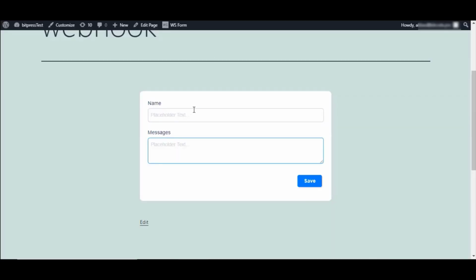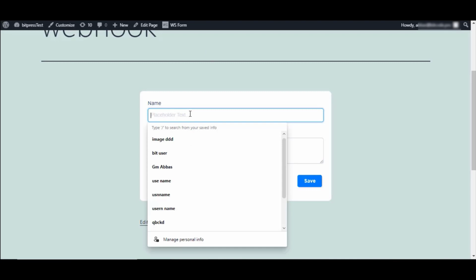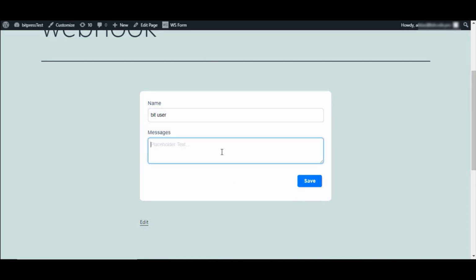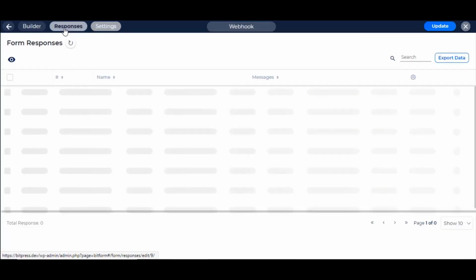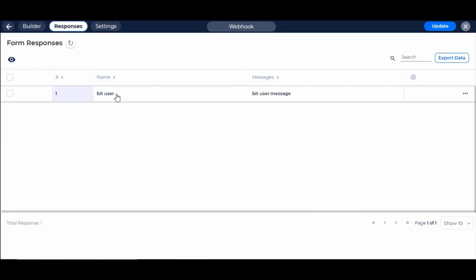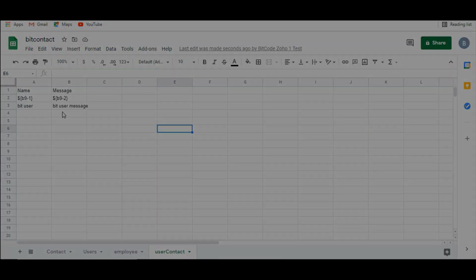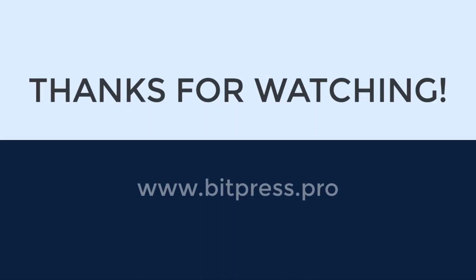Now go to the front end of your selected form and type some information. Click on the Save button to submit the data. After successful submission, go to Form Responses. Here you can view the submitted data. Also, check Google Sheets. Thanks for watching.